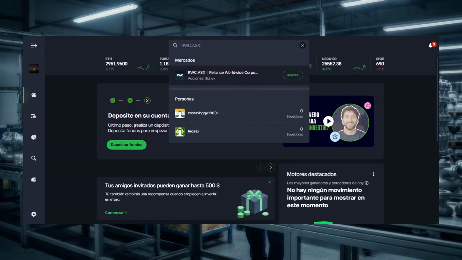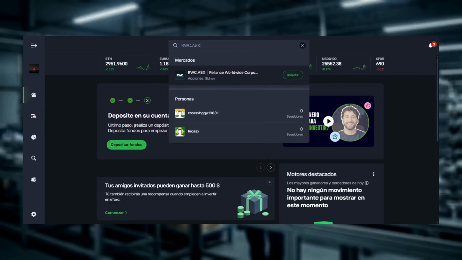Use the platform search box and type the ticker RWC.ASX to find the listing. Select the result that matches Reliance Worldwide Corporation Limited to open its asset page.